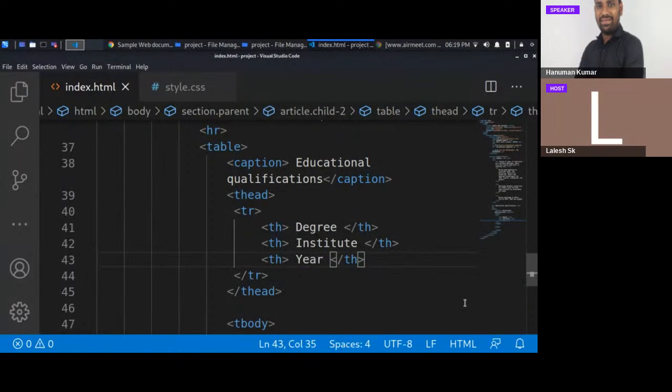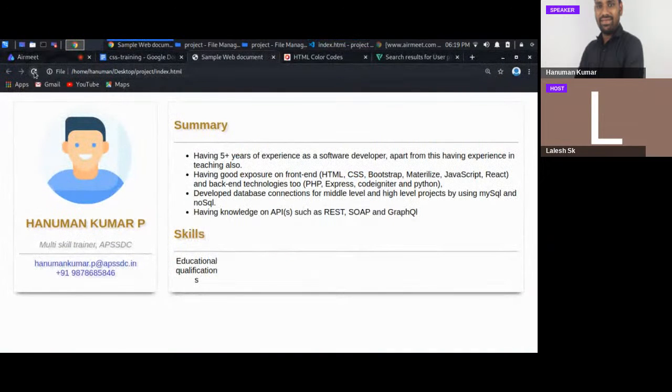So I'm using these as table headings: degree, institute, and year. Year of passing, I think. Year of pass. Okay. Degree, institute, and year of pass. So these are the three elements in the table. Okay, let me save this and execute. Yes, now we're able to see degree, institute, and year of pass.